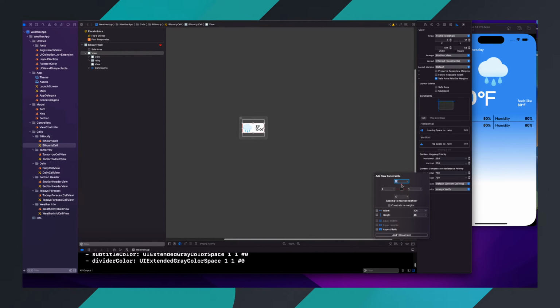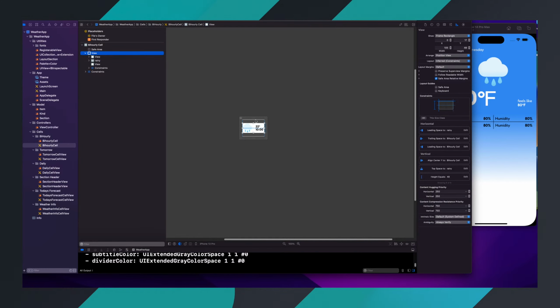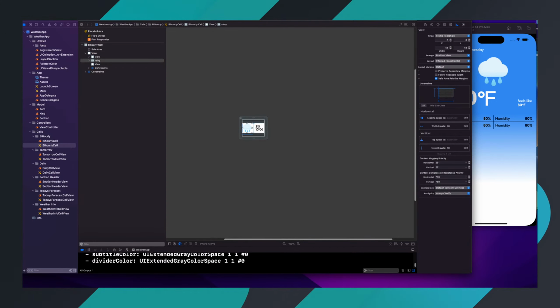So I'm going to do pin to the top. Actually, I'm probably going to change what I did. So I'm going to do this one. I'm going to do this as 0. I'm going to do this as a height and add constraint. And then I'm going to do vertically centered. Then that way, it doesn't really matter. I pinned it originally to the top, but I can do it this way. Okay, so now this constraint is fine.